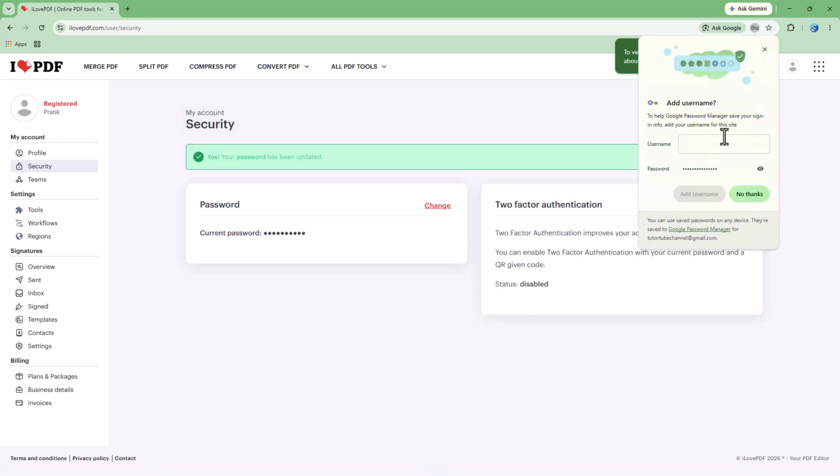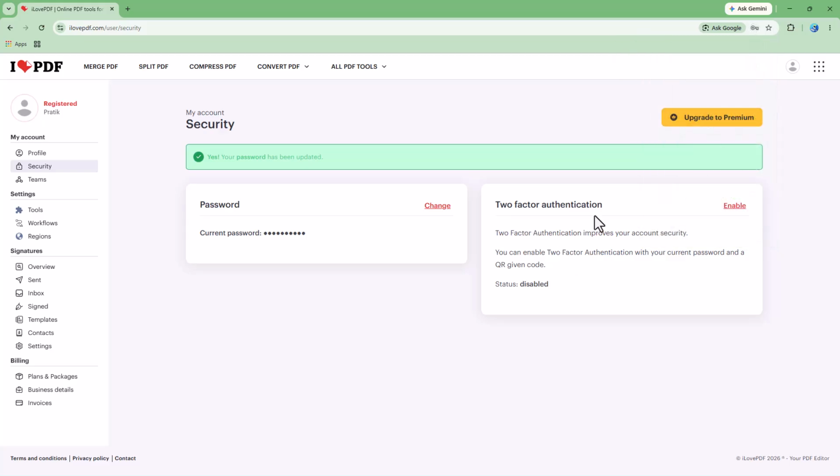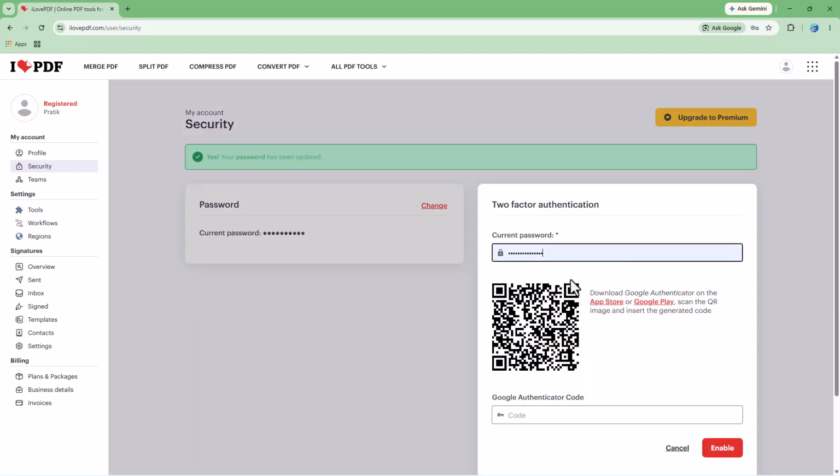Apart from that, you can also enable two-factor authentication if you want multiple layer protection. To do that, you can click on enable. You can enter your password here. And you can utilize Google Authenticator in order to authenticate your account. For that, you can scan the authenticator. So I'm just going to do that. Let's say I'm going to scan this QR code.